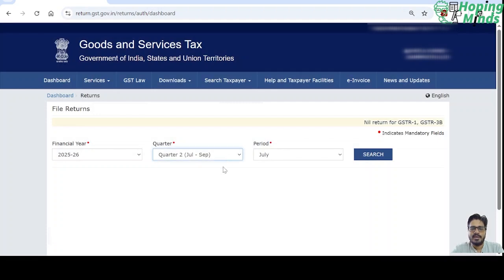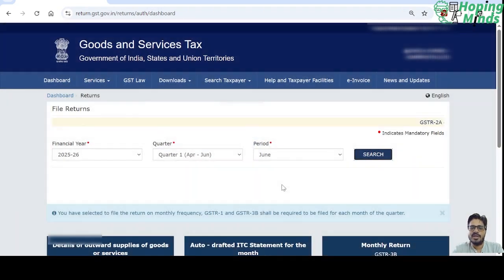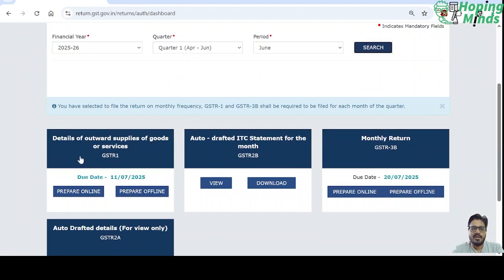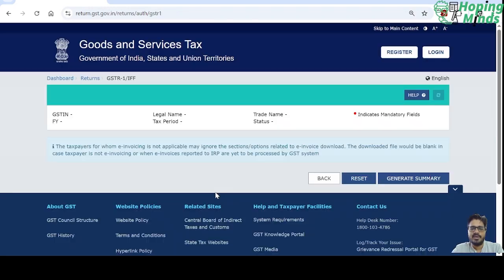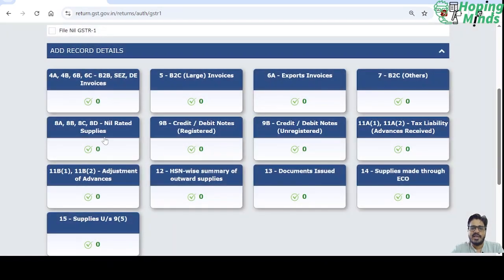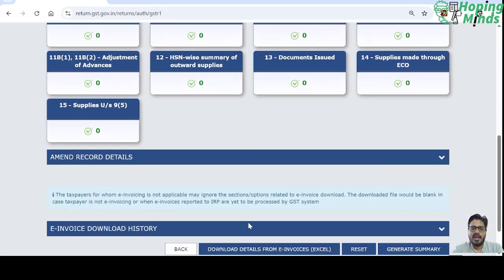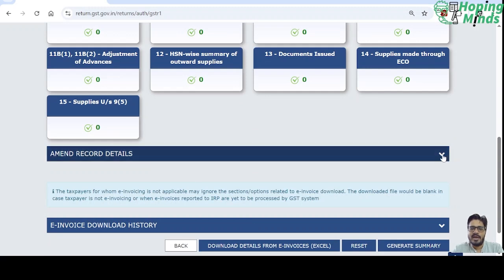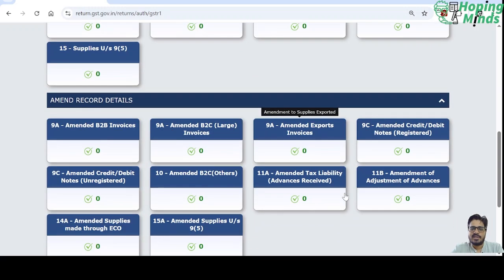We will select June month, since the June month's return is yet to be filed. Here we can see the return for the period June has not been filed yet. So we will prepare this online. These are the segments for original records for the period of June. And here we have to expand the amend record details.